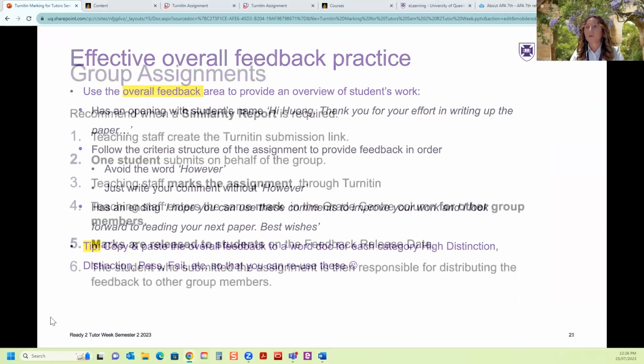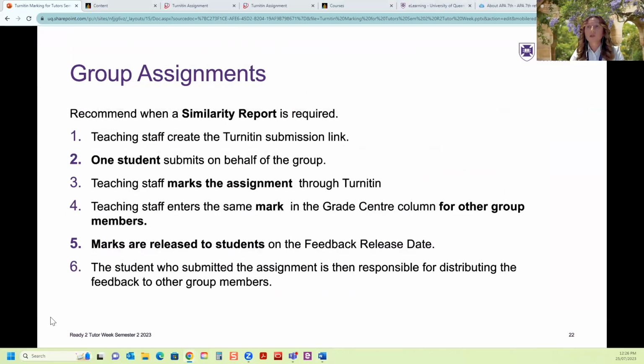In regards to the group assignments, it's pretty much the same procedure. A normal recommendation is that the course coordinator sets up the submission link. One student submits on behalf of the group, and only that student will receive the feedback. It's their responsibility to pass on the feedback to other group members, and it goes to the grade center. So you will need to enter marks for the other students in the group.